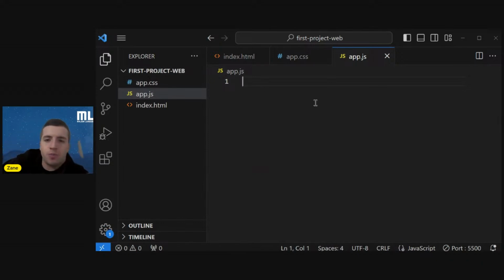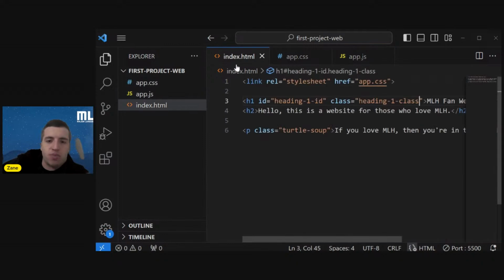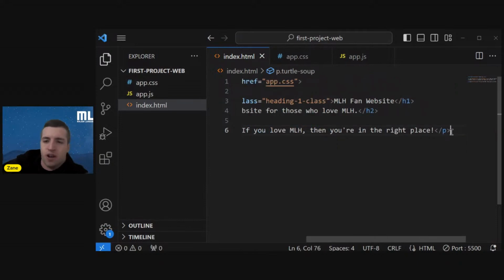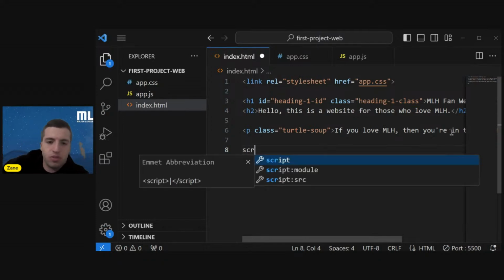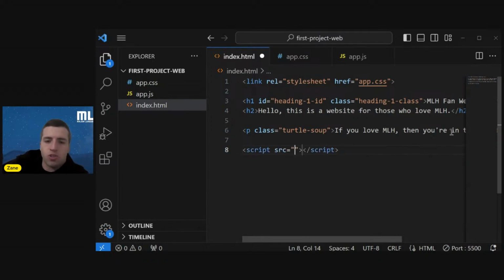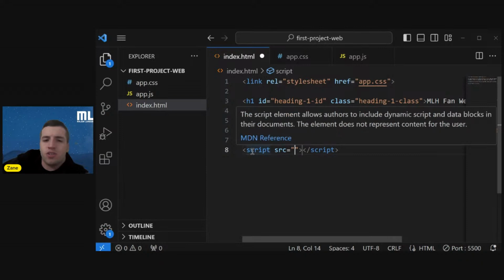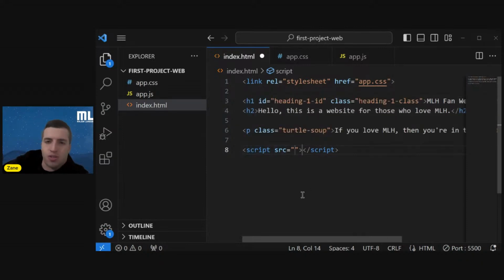So here I have this. Now for JavaScript to function and communicate with our HTML page, just like how we had to link up our CSS file, we have to link up our JavaScript file. We can do this with the script tag. Script source. Script tells us that we're going to be dealing with scripting files, and source is going to point us to the file that we want our scripting info from, which is going to be this app.js.